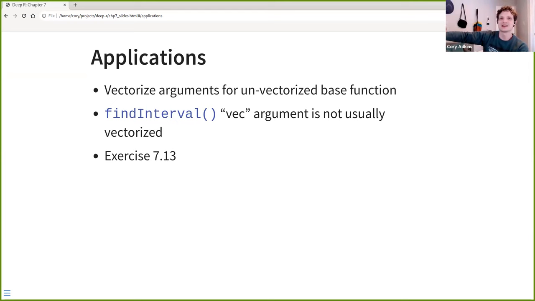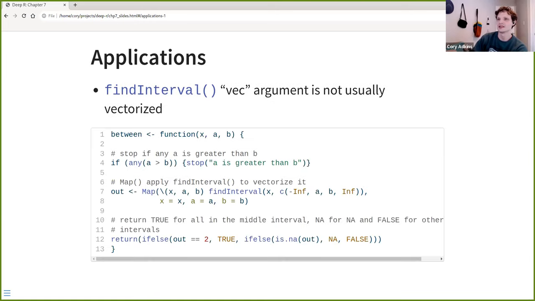So yeah, I'm going to go through a couple of the applications that the exercises demonstrate. The first one is really simple, which is just to vectorize functions that aren't already vectorized. The exercise I picked to illustrate this was exercise 7.13, which focuses on the findInterval function. In findInterval, there are two arguments. One is x, which is vectorized, and the second is the vec argument, which is not vectorized.